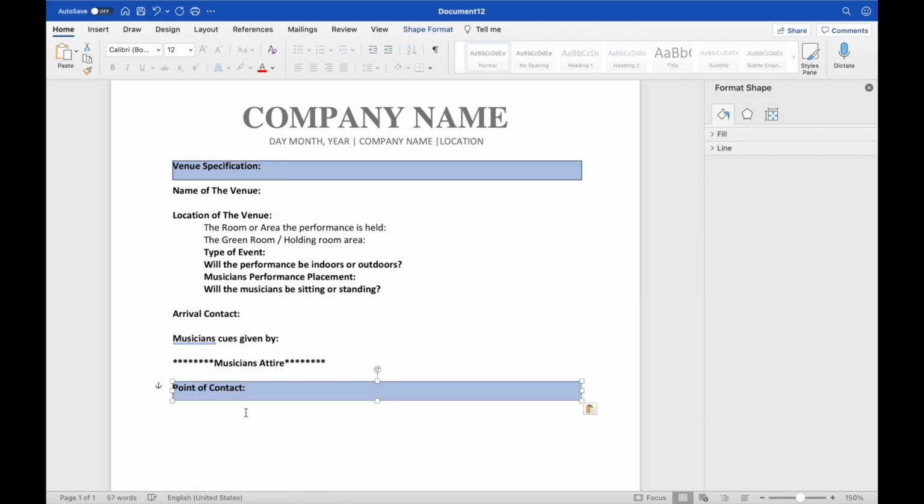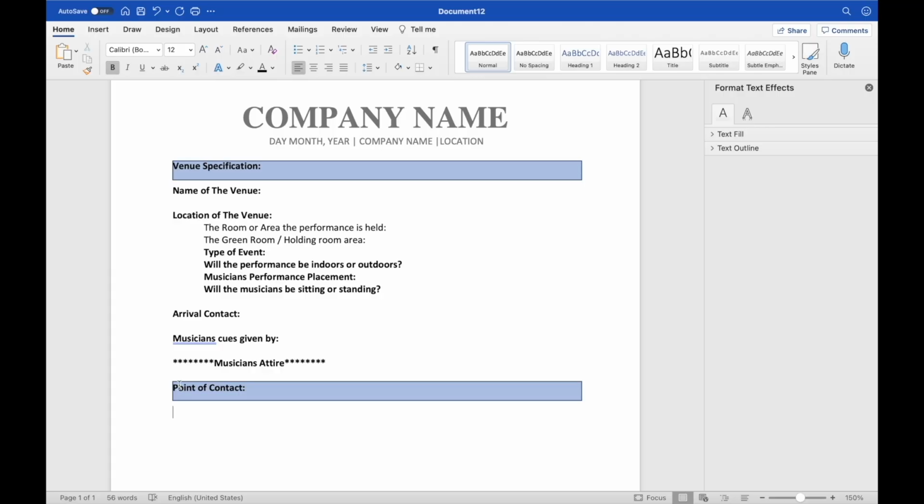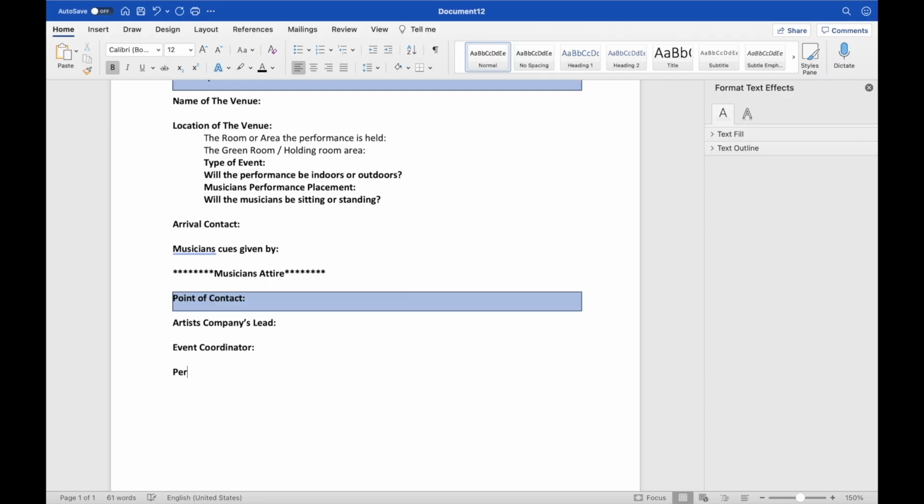This is where you'll have their information. Double space, you're going to put your company or the artist company, you are the artist, contact information. So who will be running that event? Who's the point of contact if you have any kind of questions? That person within your company that is going to be at that event, you're going to input their information, name and phone number. Next, you're going to include the event coordinator's name and phone number.